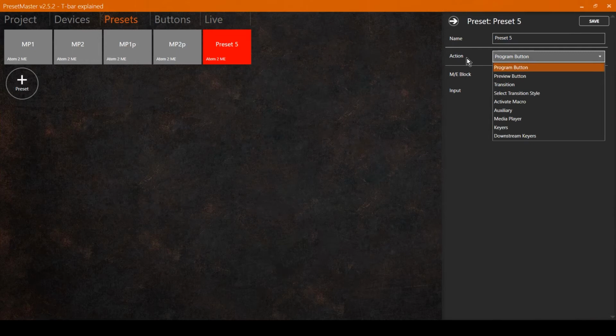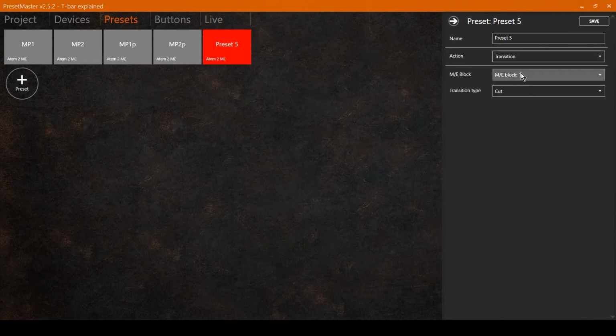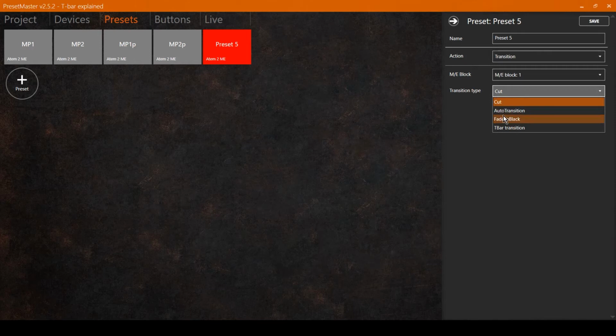We go to the action and we choose a transition on ME block 1, and there we can choose between a direct cut, an auto transition, which can be a wipe or mix or anything. You can also put the fade to black button in here, or a T-bar transition. We're going to focus on this one here, so let's select the T-bar transition and I call it T-bar.